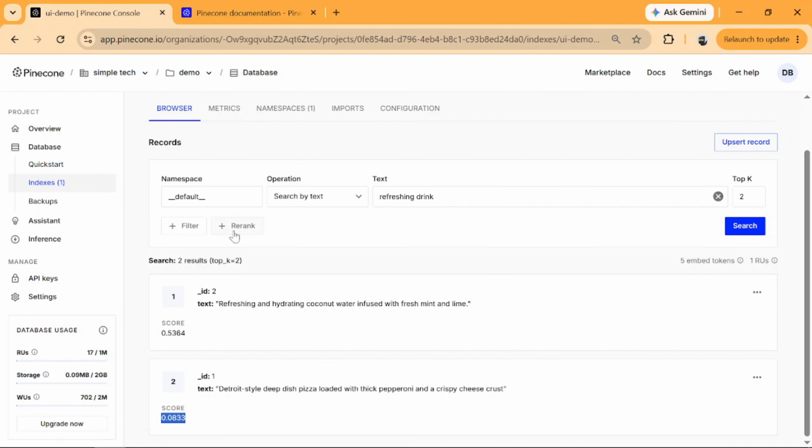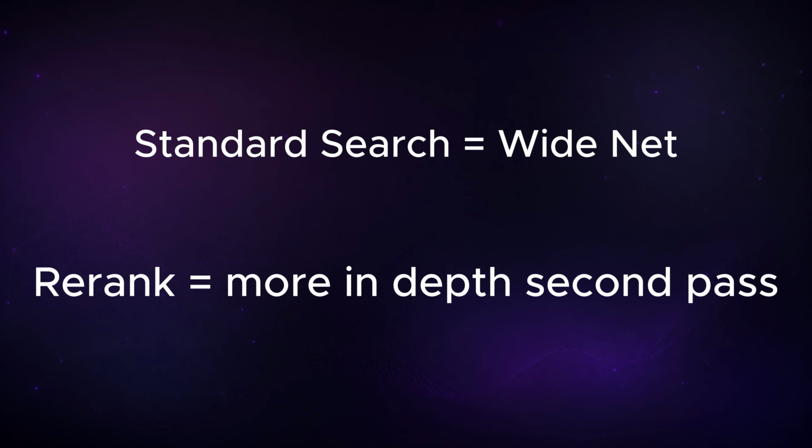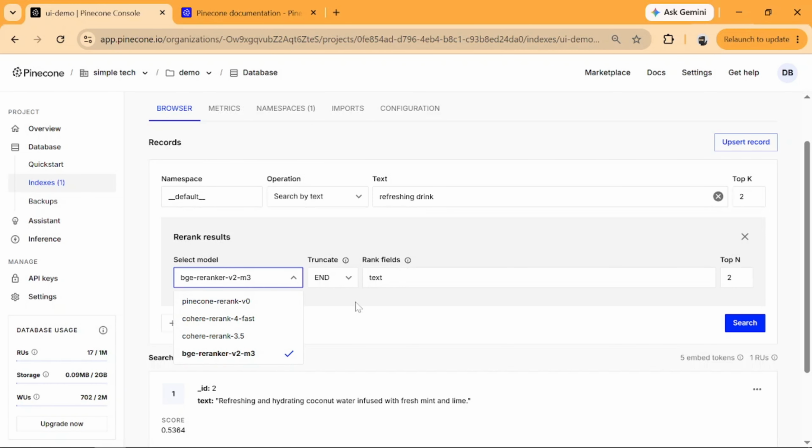And then there is another way to add to the search. It's called re-rank. You can think of a standard search as casting a wide net and doing a quick search, grabbing the top candidates. And then a re-rank acts like a second pass filter. It takes the candidates that were found in the first pass, does some more analysis on them, and reorders them to get an even more accurate answer. So let's go ahead and run that search. We can choose models here, but we'll just use the default one and search.